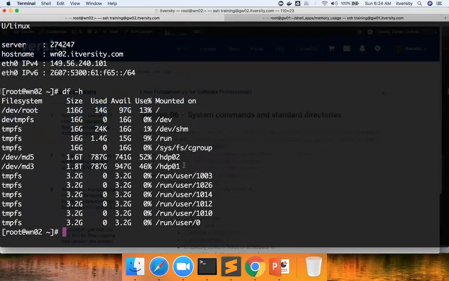There are two more which hold the data. In this case they are nothing but HDP01 and HDP02. These are directories on which these devices are mounted. The actual device names are MD3 and MD5, and these are mounted on the HDP01 and HDP02 directories. So first we create the directories, then we format the hard drive or virtual drive, and then we mount it onto the particular directory.